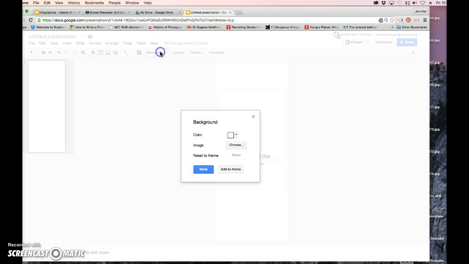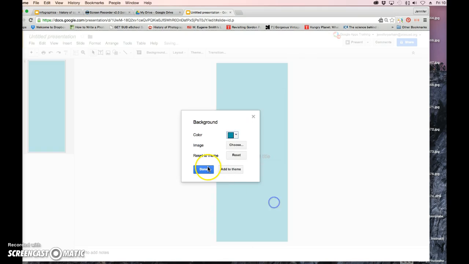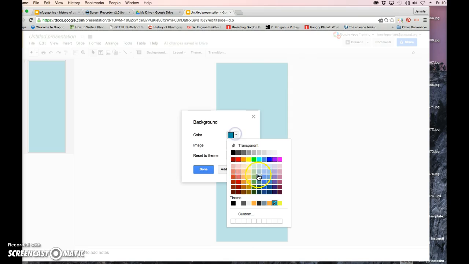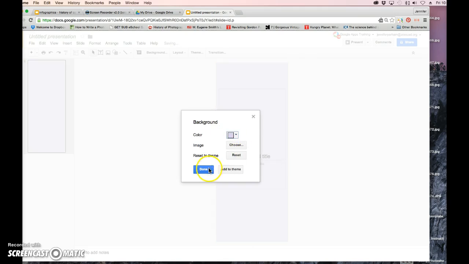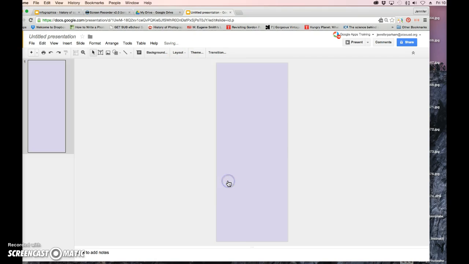We want to choose a background color, and let's go today with a light purple, and on layout we want to choose blank. We need to be able to use all of these tools up here to create lines and shapes on our page. So first I'm going to create one long straight line.